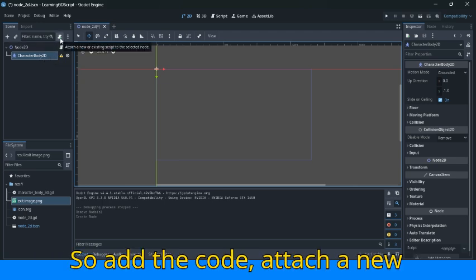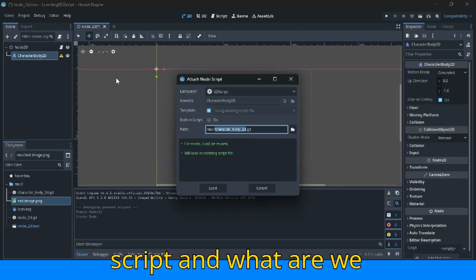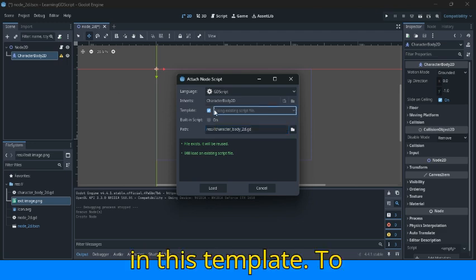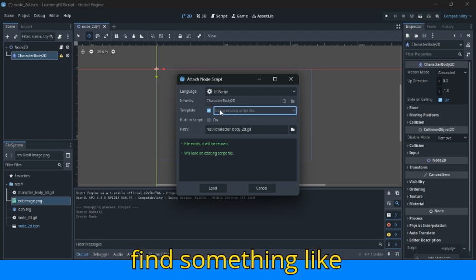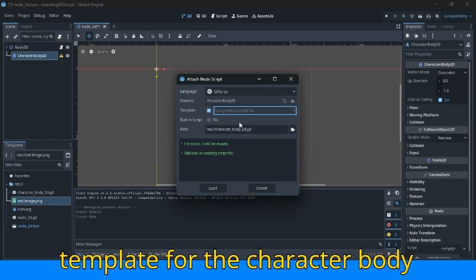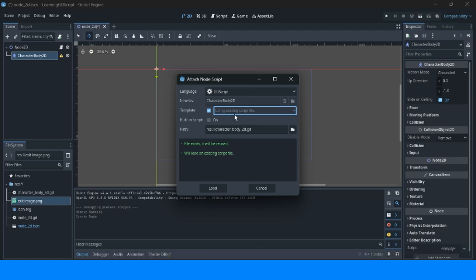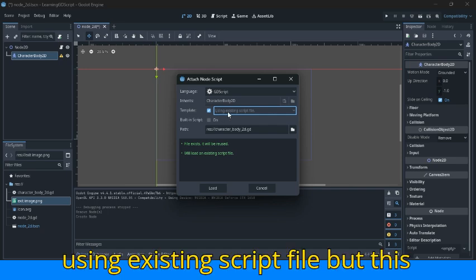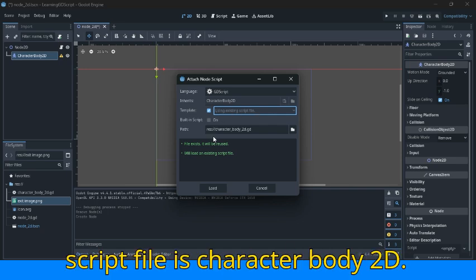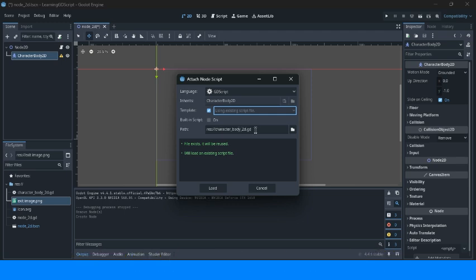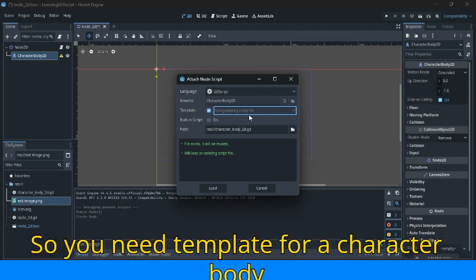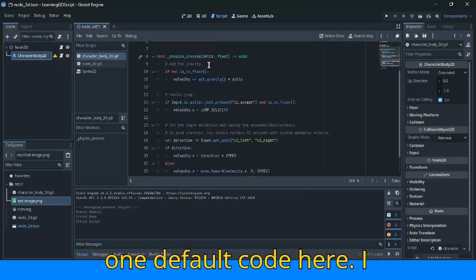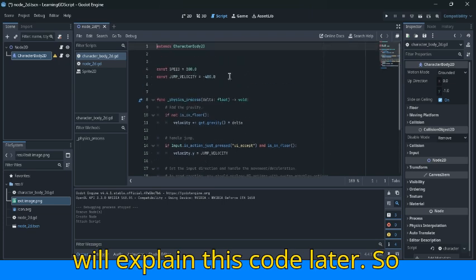So add the code, attach a new script, and what do we need? We need here in this template to find something like a template for the character body. Because I used it before, I have an existing script file, but this script file is for CharacterBody2D. So you need the template for a CharacterBody2D, click load, and you will get one default code here. I will explain this code later.